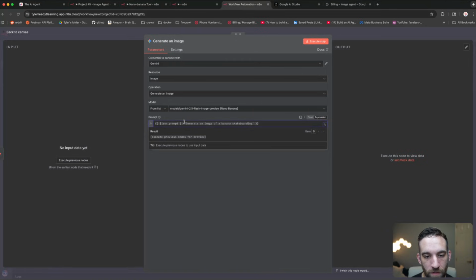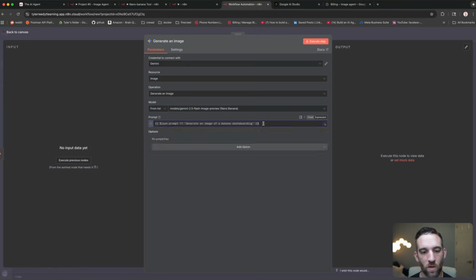Or if for some reason we don't necessarily want it to fail, we could do some things about this, right? We could say if the prompt doesn't exist, just don't do anything. But for now, I just want you to see that it can create an image. Okay, so basically here what we're going to do is pass in the JSON prompt, and if it doesn't exist, just use this image of a banana skateboarding.